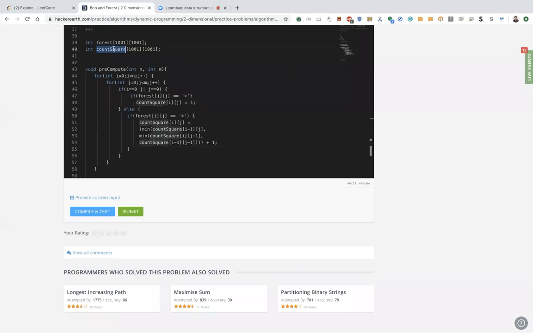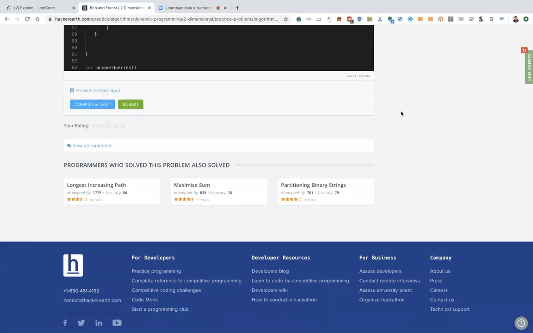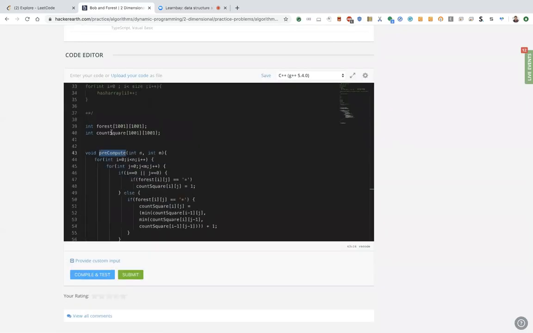Okay. See, I've declared a global variable. You can actually have local variables and do that as well, not a problem. But with a global variable, if you try to write another method like answer queries, you can directly use the global variable. You don't need to pass local variables, and you don't need to initialize them. Global variables are automatically initialized to zero. So there are a bunch of advantages, but if you ask me, if I had written this code in the industry, then maybe I would have used a local variable.